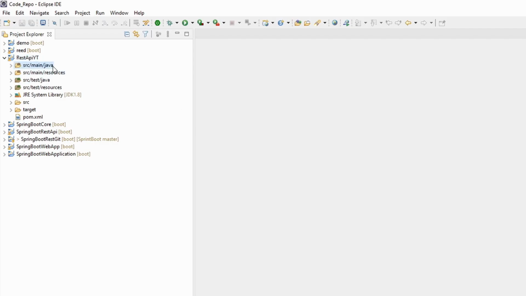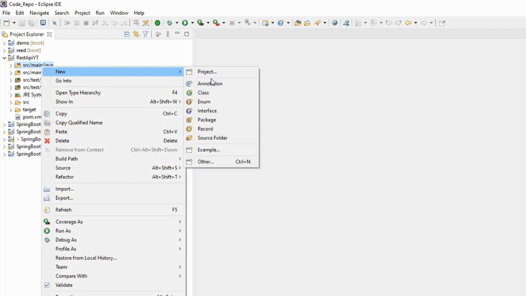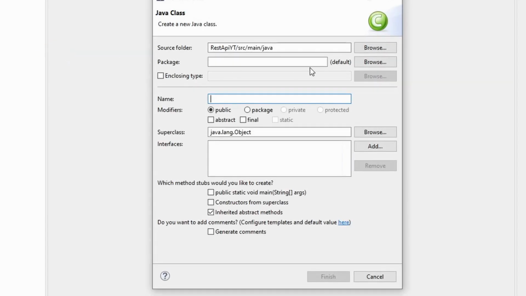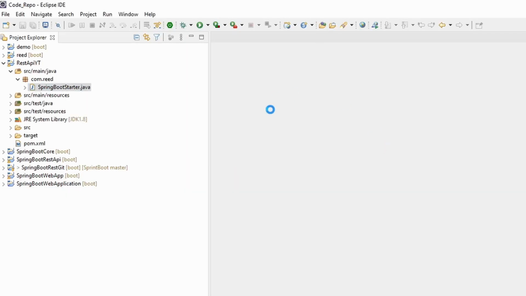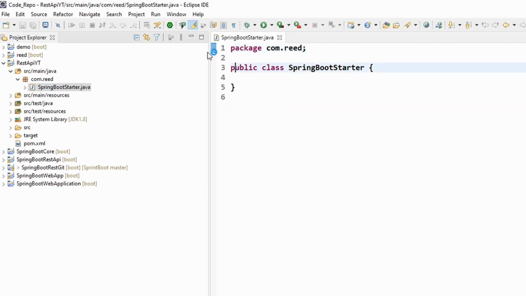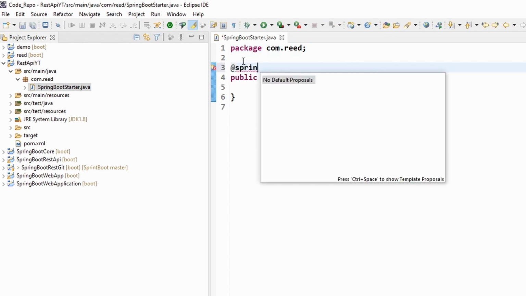Okay, so what we will do is we'll go here, but before we go for anything, just do one thing: create a starting point. There is a starting point for each Spring Boot application. So we'll create the starting point. So the Spring Boot starter class simple, and this starter class needs to be annotated with Spring.